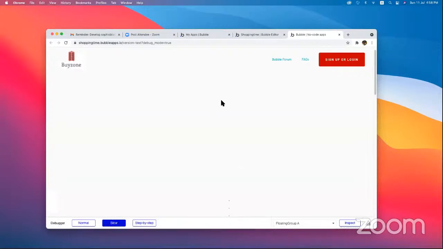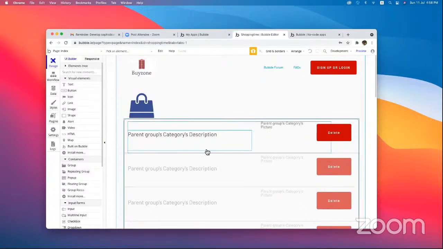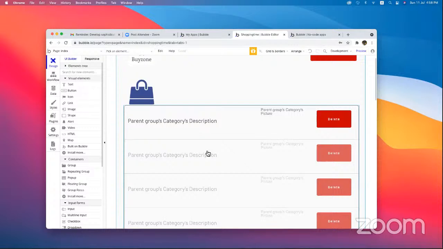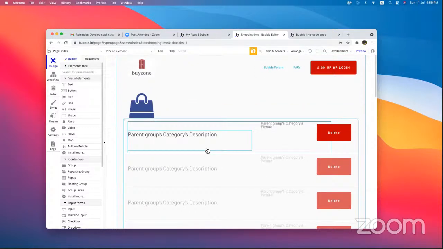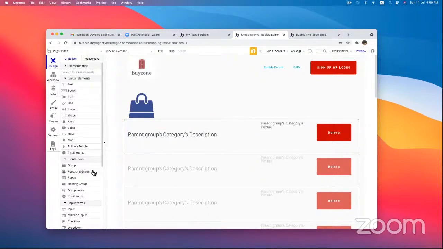It's still not working. It's still missing some other things. Can you go back to the design? Yes, yes. Click on the repeating group. Yes, the repeating group, the one you have here. Yes, good. Double click on it.